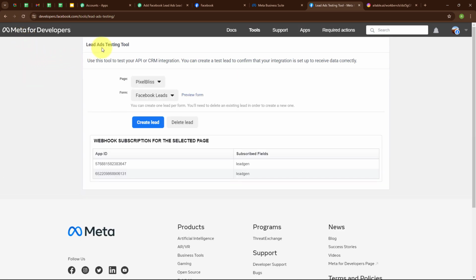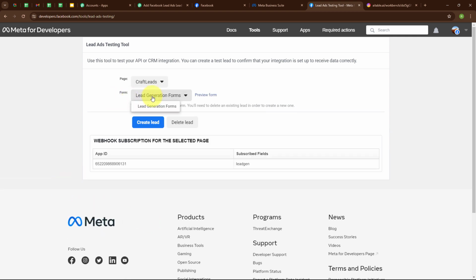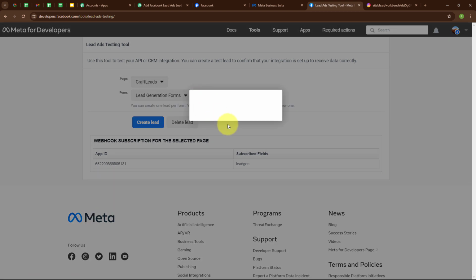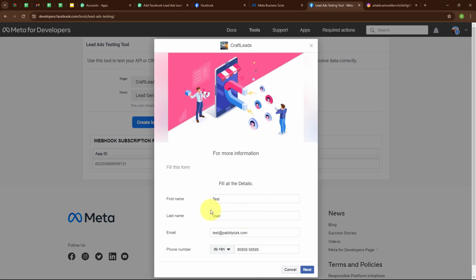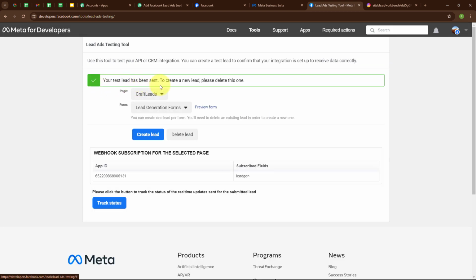Now again here in lead ads testing tool, I'm going to select my page which is craft leads and my form which is lead generation forms. And now to generate a new lead, I'm going to click on this preview form. And here I've entered another dummy data where I've entered the first name as test, last name as user, email as test@pabblytunes.com and a random phone number. And now to submit this response, I'm going to click on this next and then submit. And here you can see it says your test lead has been sent.